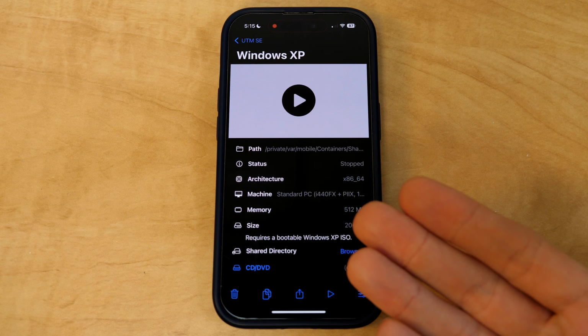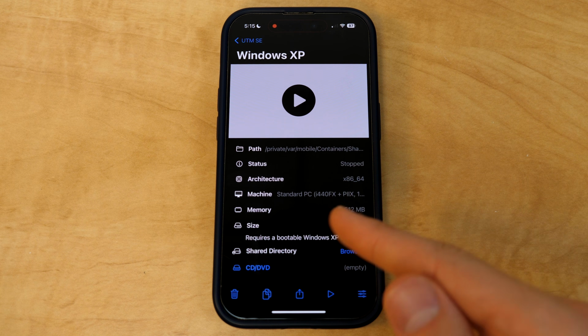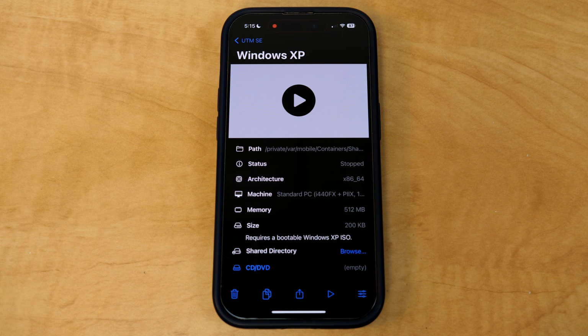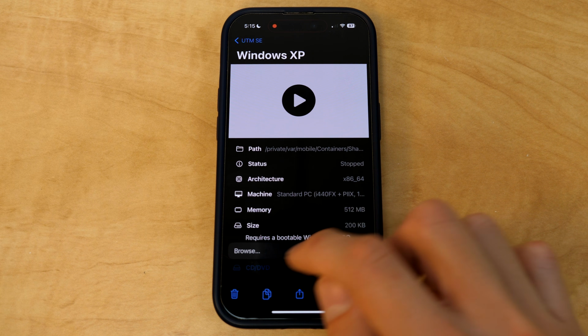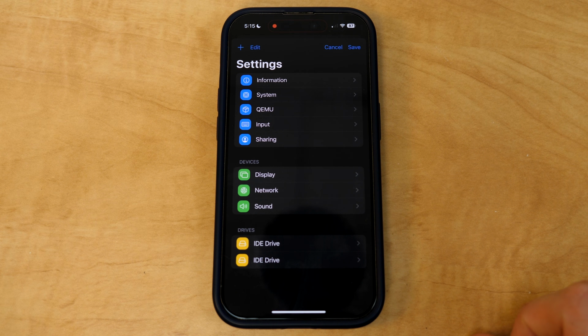Now, there are a bunch of settings that you can modify around in here, but the main thing you have to do is actually mount the ISO image. So I'm going to tap on CD/DVD, hit browse, select the ISO, and there we go. We're all good to power this on. But if you wanted to change the memory around, for example, you can go into the main settings page here.